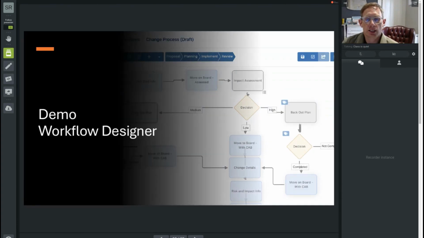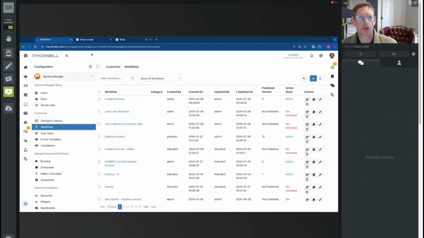let's actually take a look at the workflow designer tool. So bear with me one moment. I'm just going to move to a different window and share my screen. So I'm hoping I've moved across and you can now all see my screen. I'm just double checking.